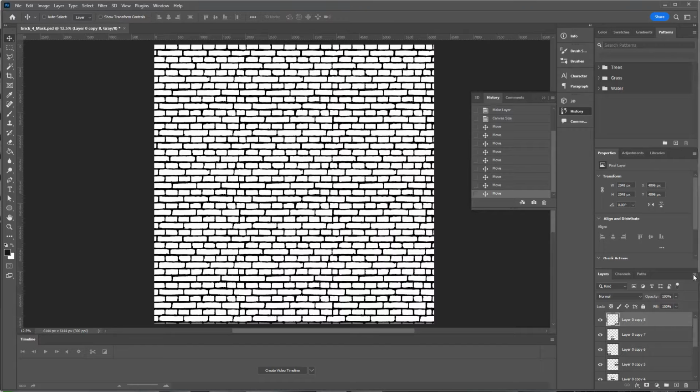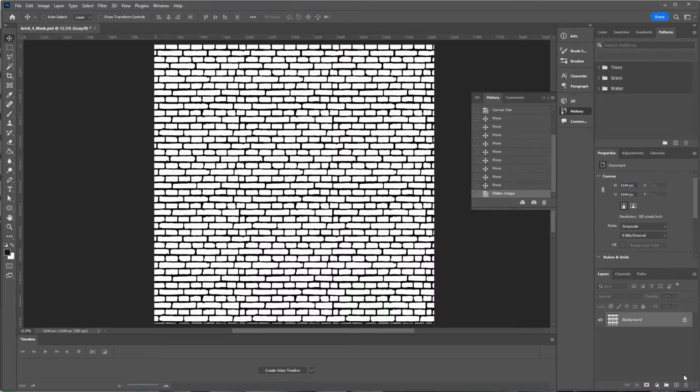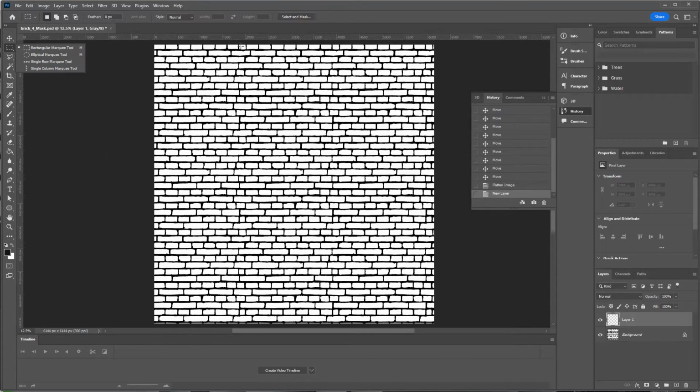Okay, so once that's done, you can flatten that image. The next thing to do is to create a new layer, and in the new layer I'm just going to take a selection. It doesn't really matter where you do this, but I'm going to put a gradient in it of black to white using the gradient tool on linear gradient, like so.